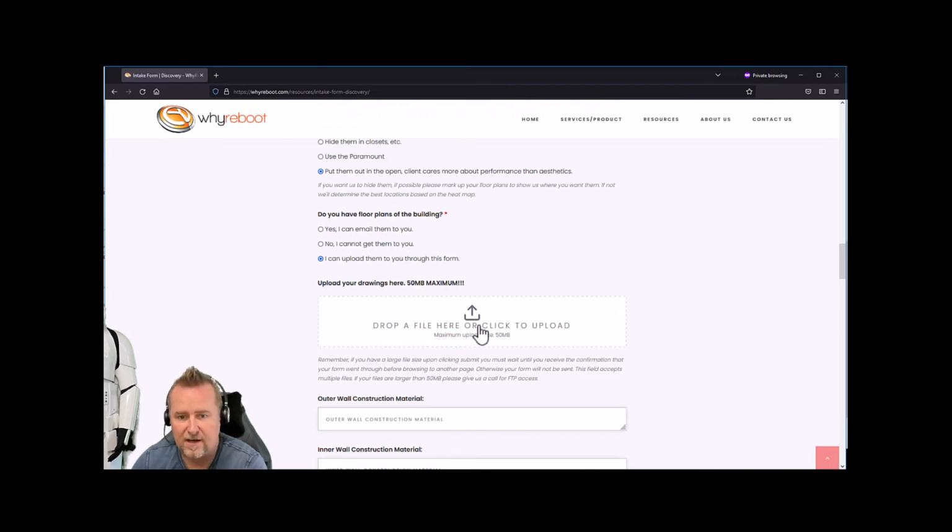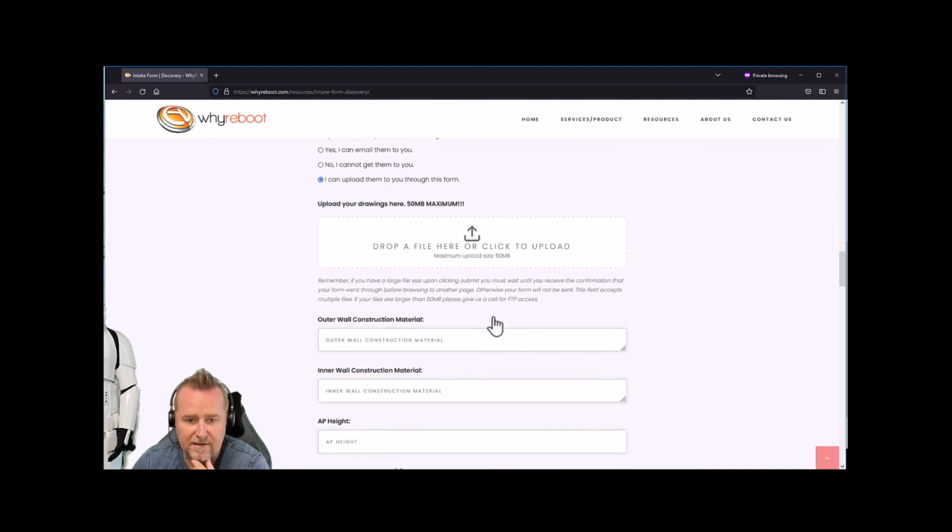If it's more, please reach out. We'll find a way to get them to us or give you FTP access. But very simple. You load the plans there. We get them. It generates a ticket automatically. And the predictive modeling team begins working on it.